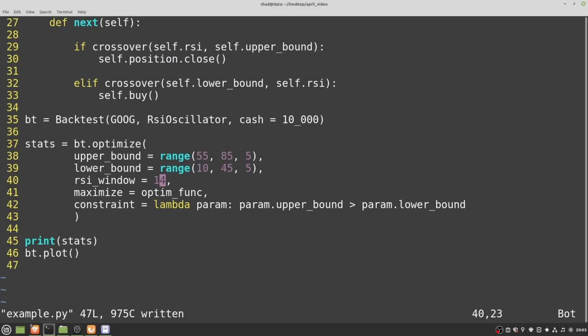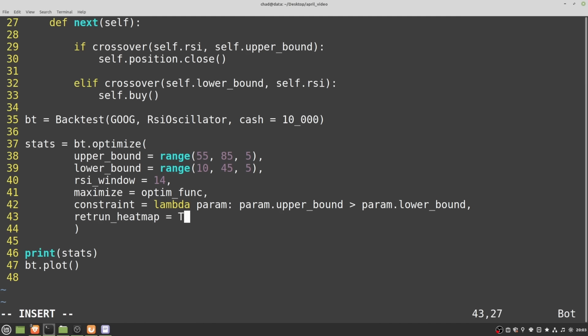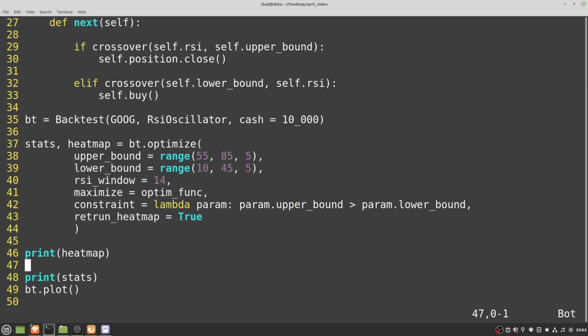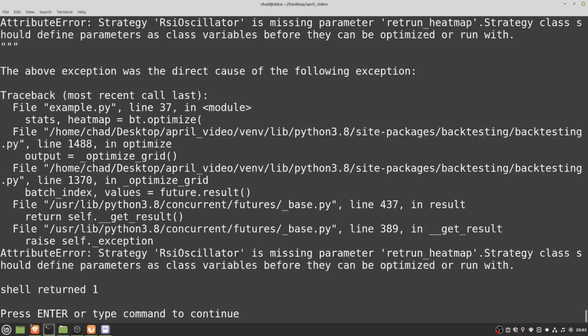So we've got stats, bt.optimize, normal setup, except that we want to return a heat map here. So that's another fancy option of bt.optimize. It's return_heatmap, and we'll set that equal to True. And if I go over here and we get stats, we also want to get heatmap out of this. So let's go ahead and just print out heatmap here, as well as stats. And we've no need to plot this really for now.